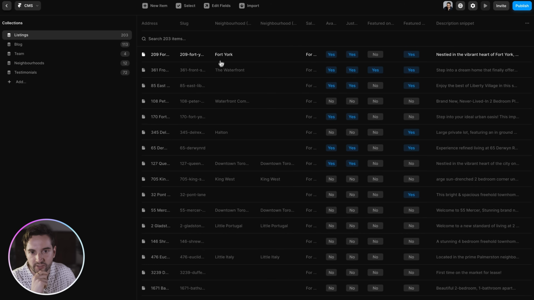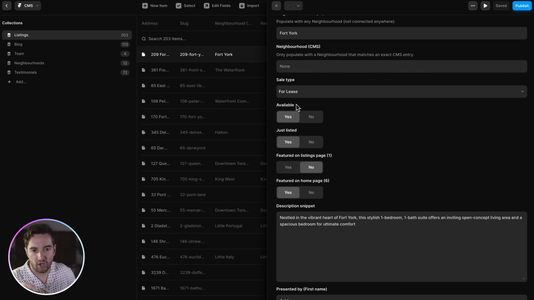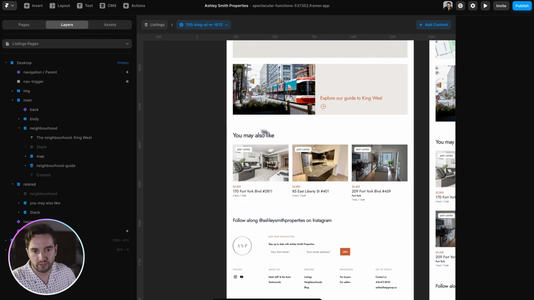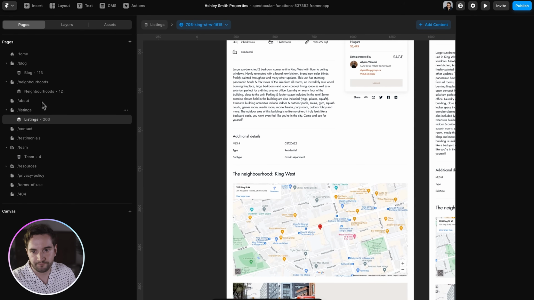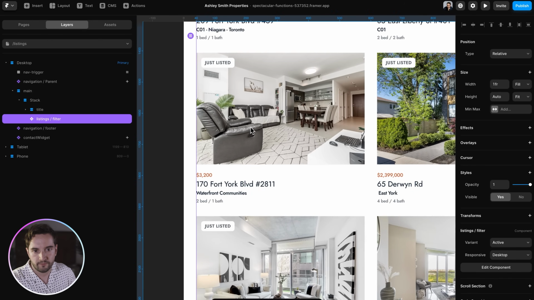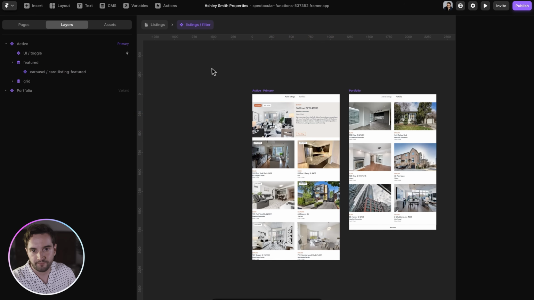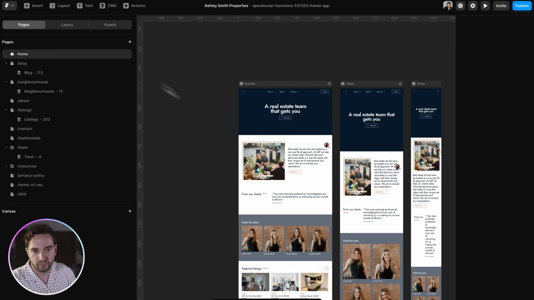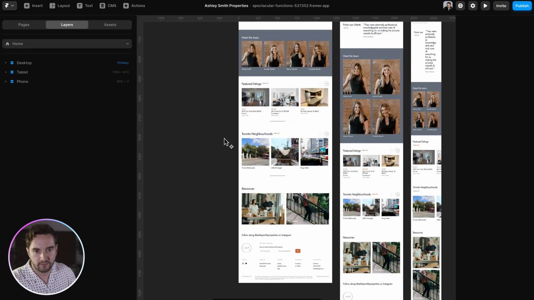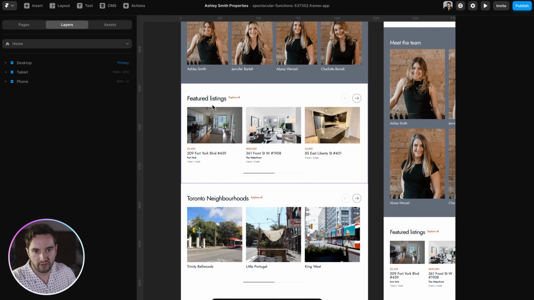So going back to the CMS, let's see what else we have here. So we have our toggle if it's available. We have our badge for just listed. And then we have our featured on listings page and featured on homepage. So this is actually, if you go to the listings page, and I click into this component here, this is where the filter is of featured on listings page. And then on the homepage, we also have featured listings here.